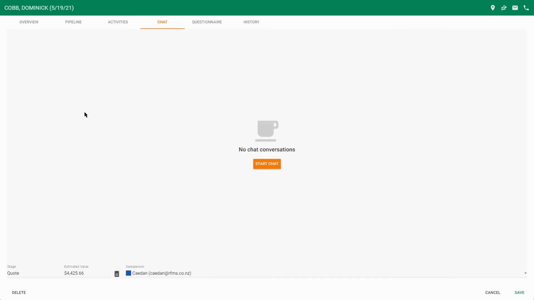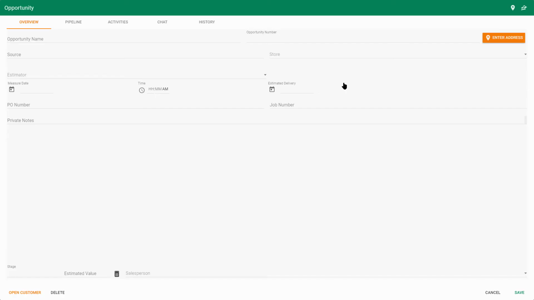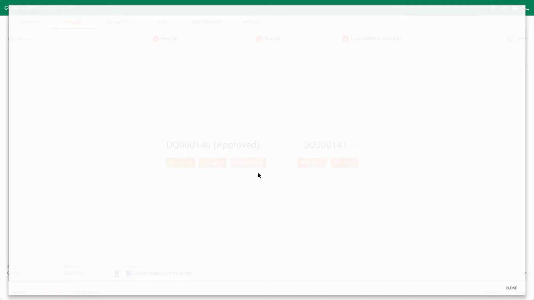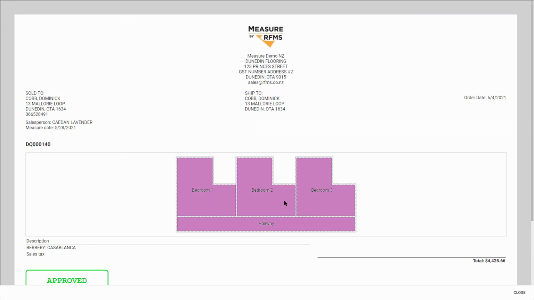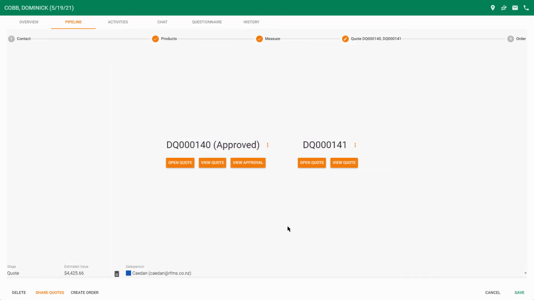And then coming back to the CRM app, if I save and reopen this to refresh things, you can see that now DQ000140 has been approved. I can view that approval if I would like. That's going to show me something similar to what the client was seeing at their end. And there we go. That's a brief overview of how to share a quote or multiple quotes with a client and what the approval process looks like for them.